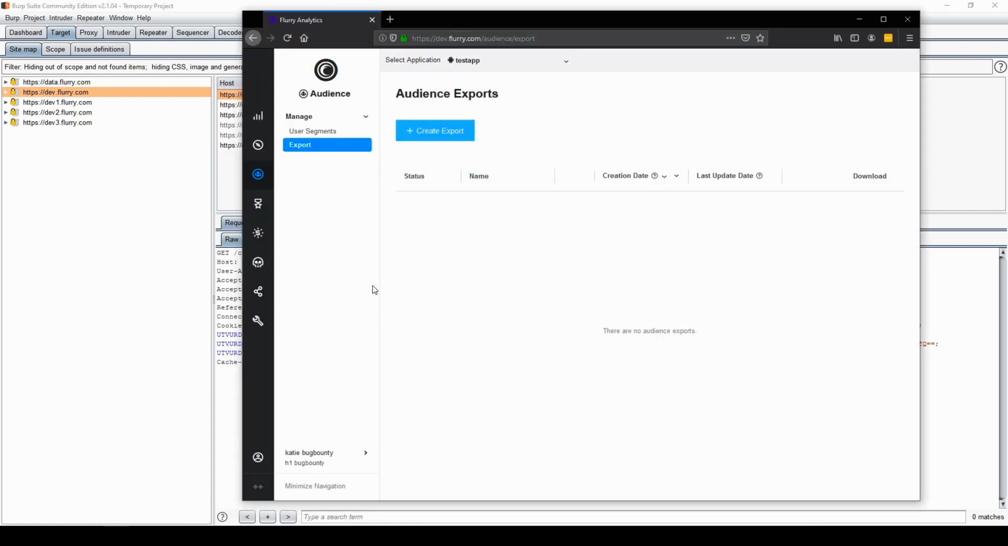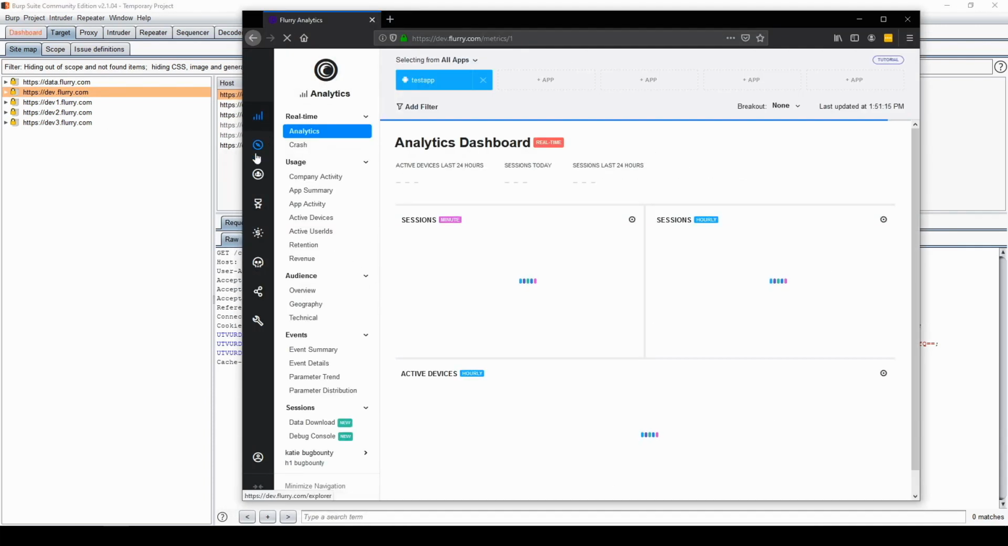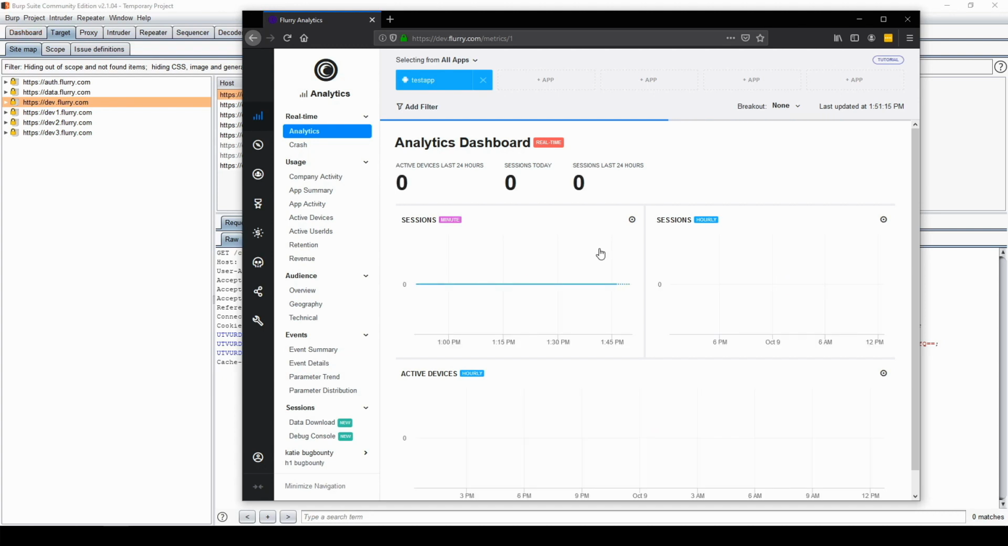This is what the app looks like. Flurry is an app where developers of Android and iOS apps can install a package on their app and get analytics. What are people clicking on? So that's the first thing we want to know: what does it do? How does it work? So we know what the purpose is. We know we can look for apps.